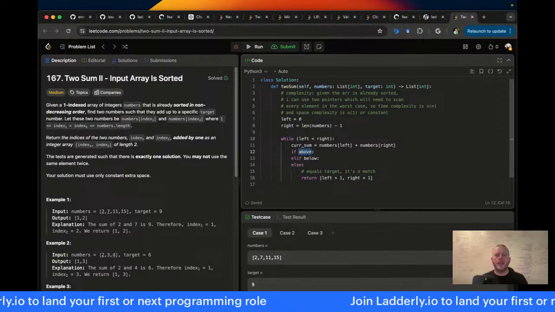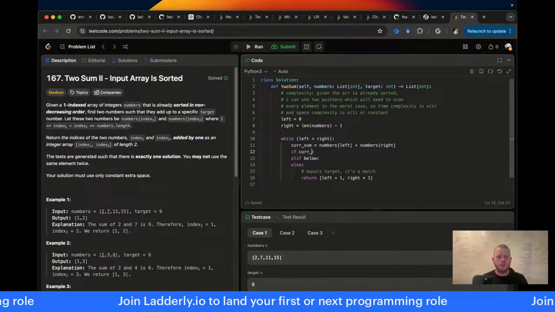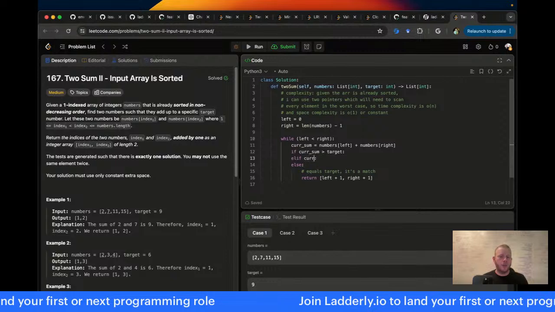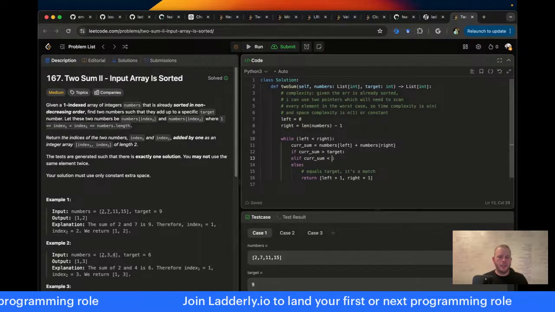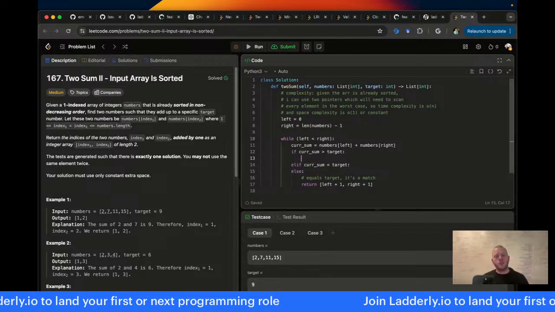Okay, now the above case is a pseudocode. What's the literal to say that my current sum is above the target? There's the literal expression, and the reverse here. My current sum is less than the target. So these are the possible cases, but we need to do some activity here.